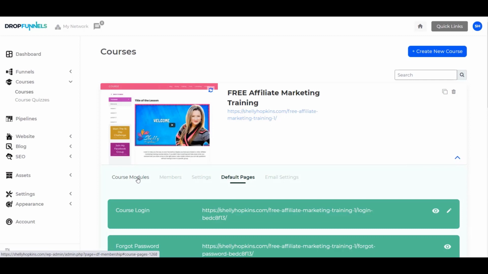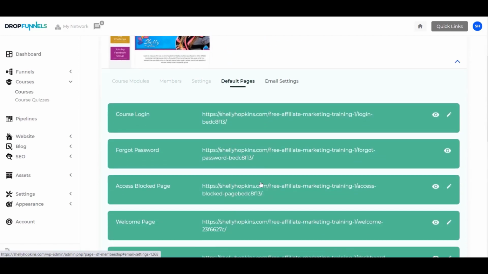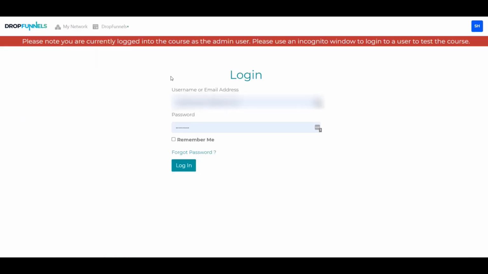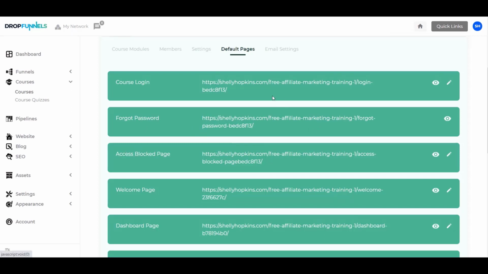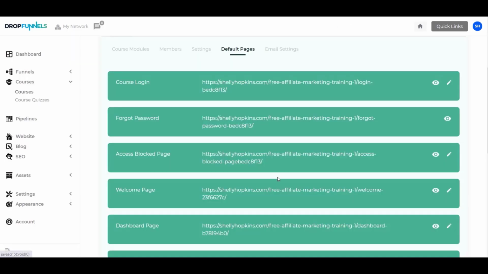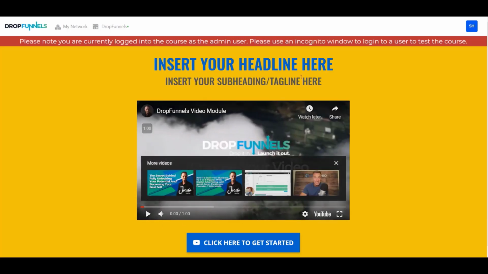We have the course modules, members, your settings, the default pages, email settings. Let's look at the default pages because I want to get right into this. Here is the course login. That's what that looks like. Forgot passwords, kind of self-explanatory. Access block page. That's when someone doesn't have access to it. So if you have a paid program and someone clicks on something that they didn't pay for, this is what they'll see. The welcome page, when they first come, this will be what they see.